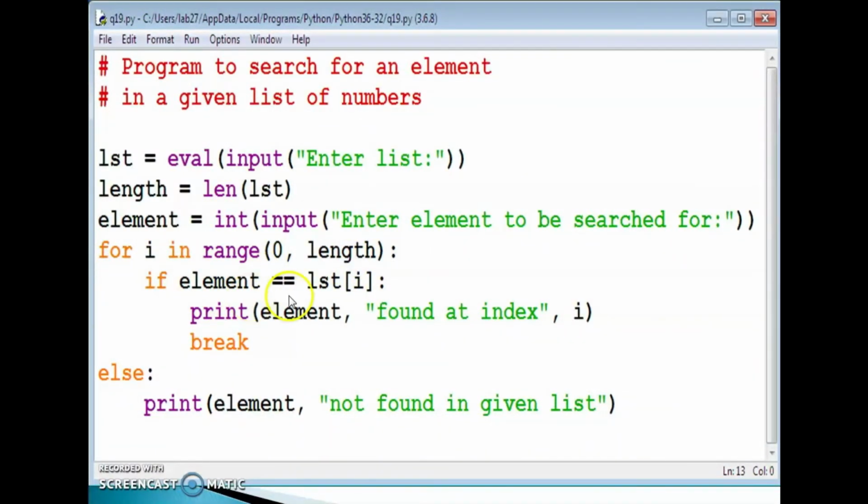If element equal to LST of I, that means this element is equal to this LST of I. These two values are equal. Then we can identify the element is found at index I. If this condition is false, it will terminate from this if, then execute the next iteration of the loop. After the execution of this for loop, we can identify the element is present or not in the given list.